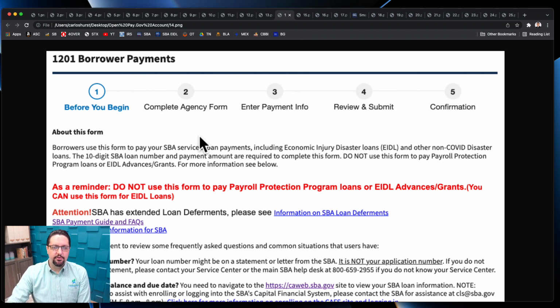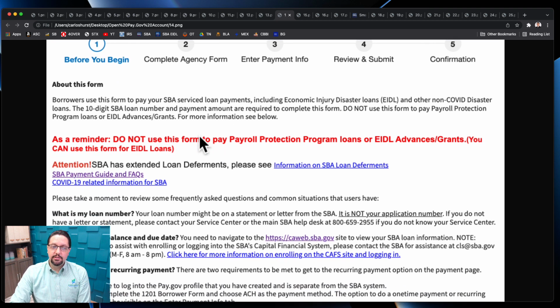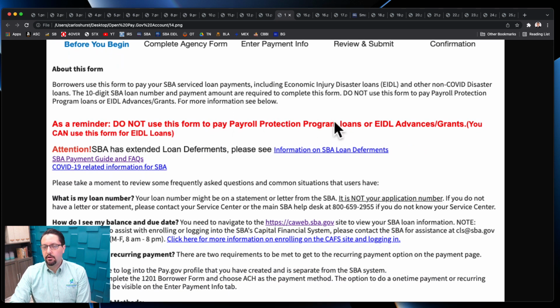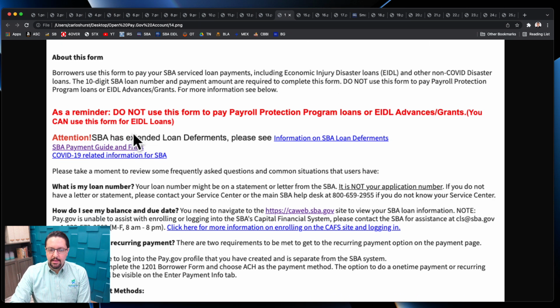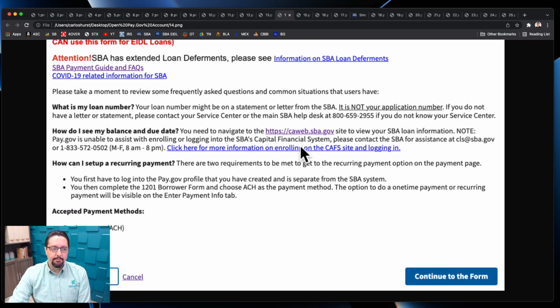This is a lot of information. Basically, it is reminding you that you should not use this form to pay your PPP loan or your EIDL grant advance. This is only for the EIDL loan. Very good information here on how you can see the balance of your loan. You go to this website right here. We're going to make another video later on how you can create an account in this website and check your EIDL loan balance online. Okay, and you click continue to the form.